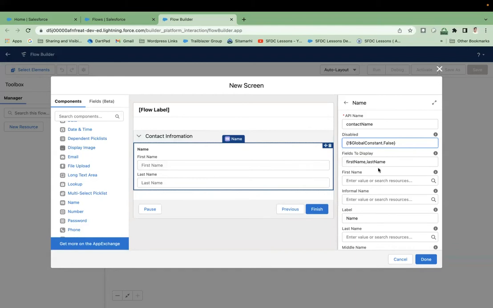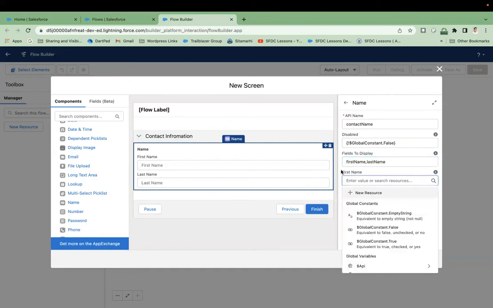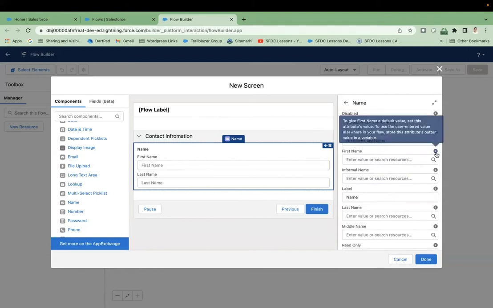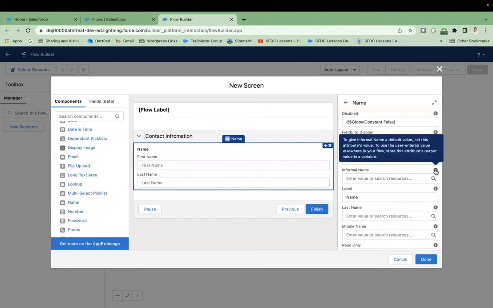Here you have a fields to display. So in the name field we have first name and last name. Okay, so you can display these two fields here. Okay, then you can put the default values in the first name, last name. So here you have the option. Okay, you can set it here. So you can put the help also for the name field. Okay, so you can put it here.